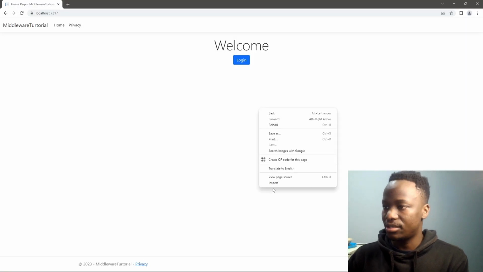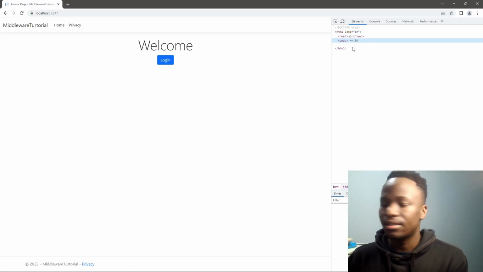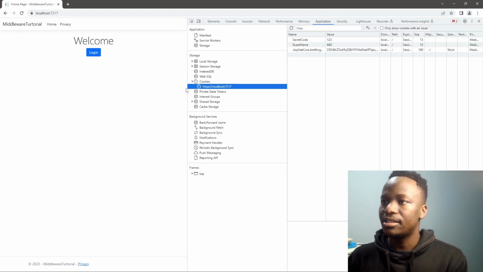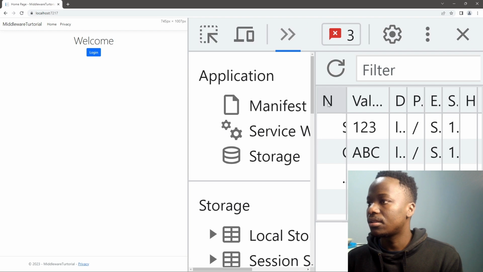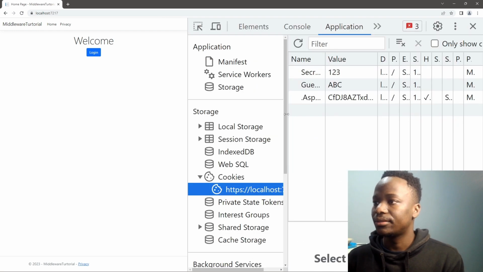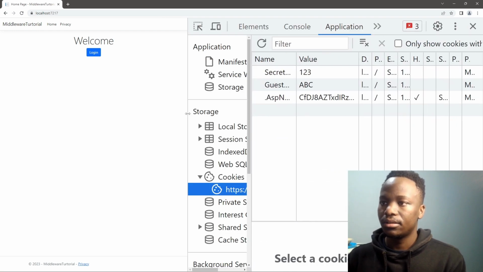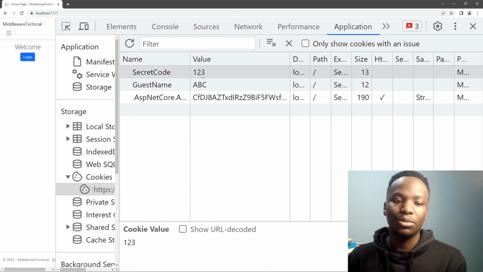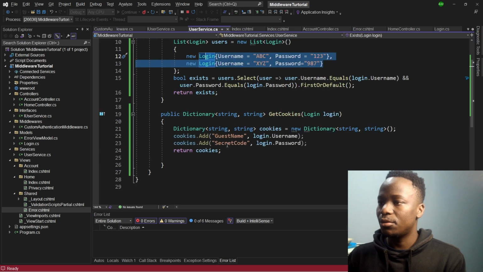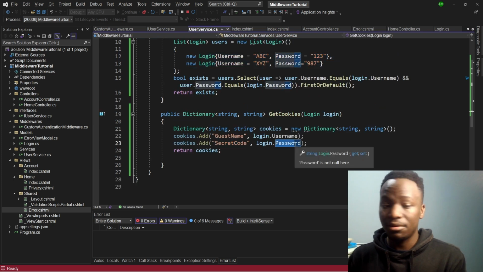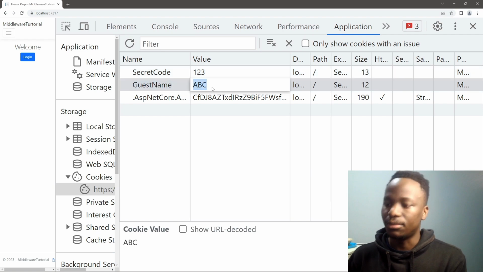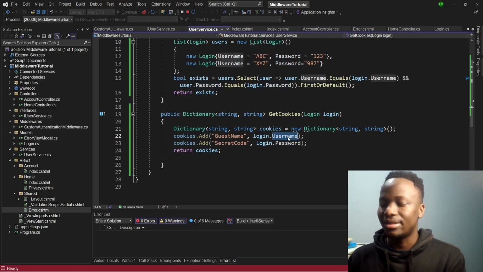Now let's check our cookies. If we inspect, I'm going to try to zoom in. Now from the application, if you check our cookies, let's try to zoom in more. As you can see, we do have our secret code, which is 1, 2, 3. If you remember, we said our secret code is equal to the password, and our password was exactly 1, 2, 3. And our guest name was the username, which is the same as the one we set here.